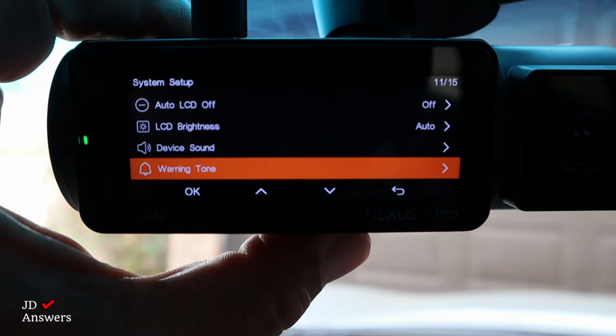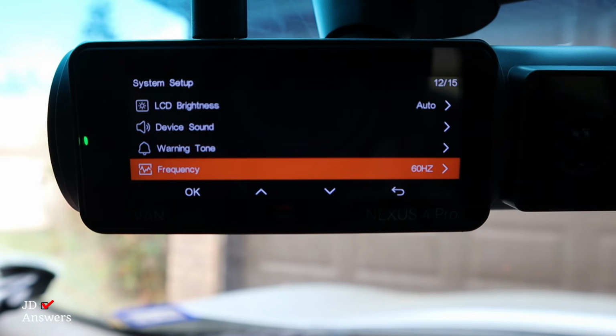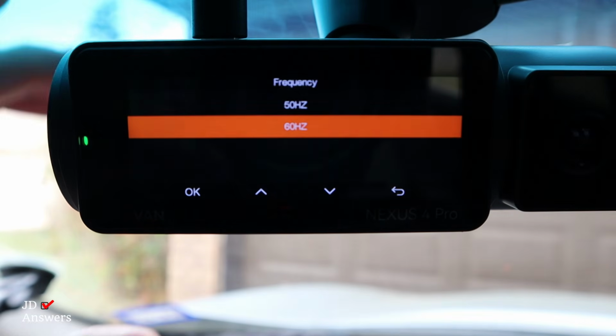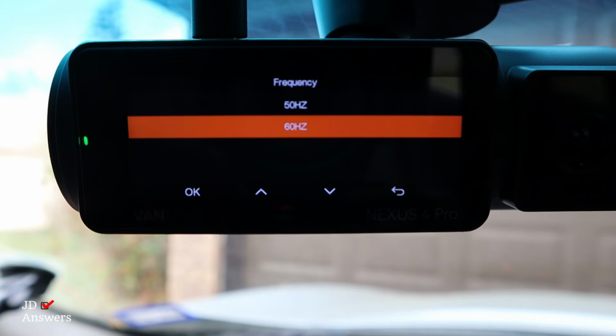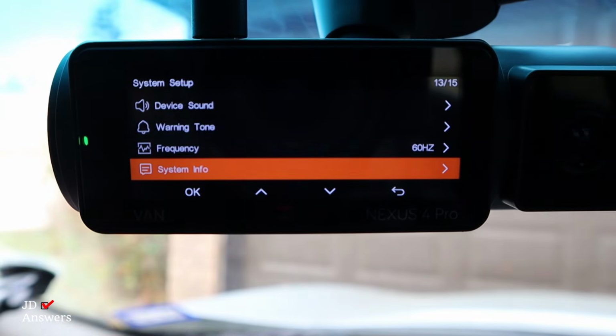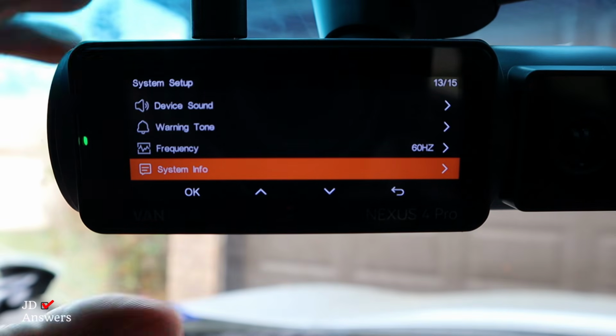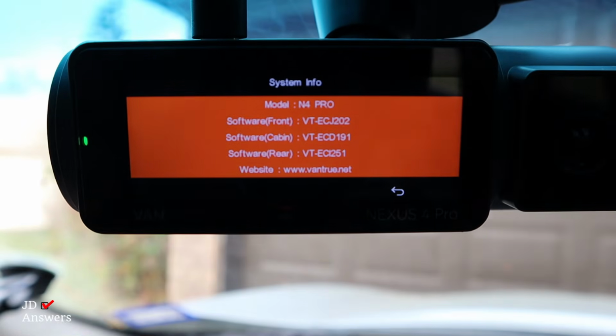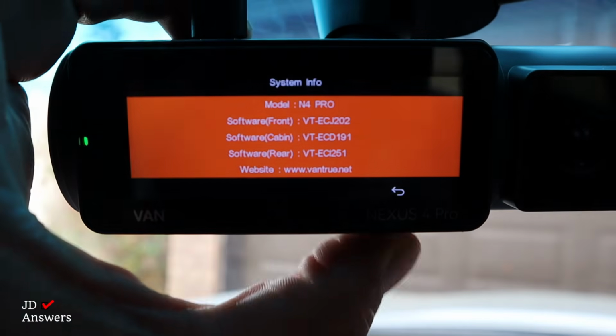Arrow back out. Next one is frequency. And we're going to select OK. Now, I live in the US, so I'm going to keep mine on 60. If you don't live in the US, you might want to keep it on 50. I'm going to arrow back out since it's on 60. Next one down is system information. And we're going to click OK. So here you go, gives you all the information about your dash cam. We're going to arrow back out.